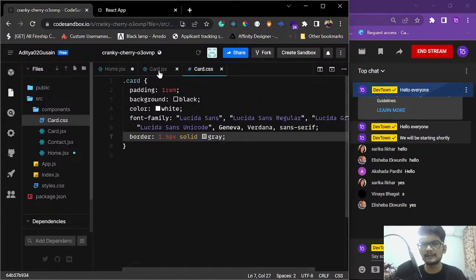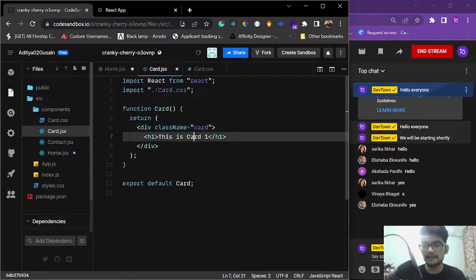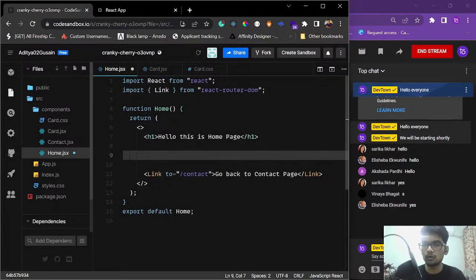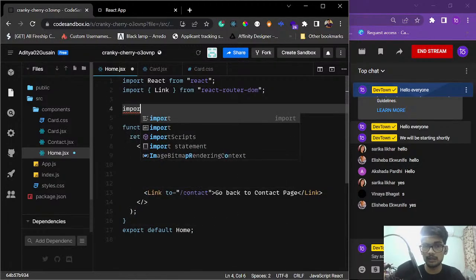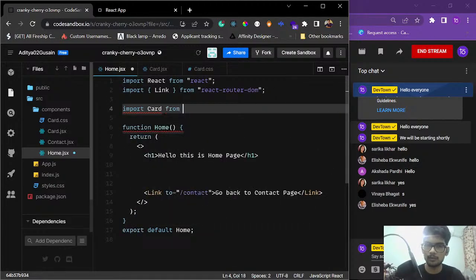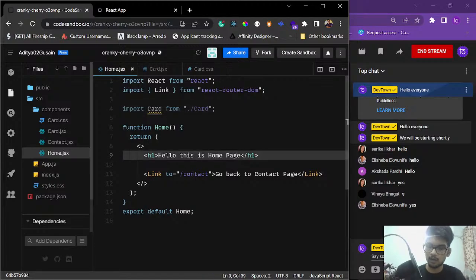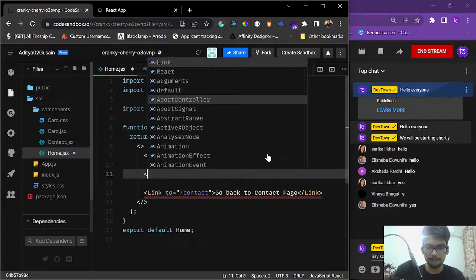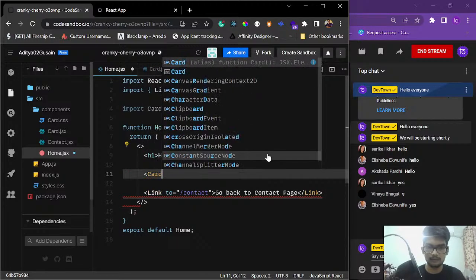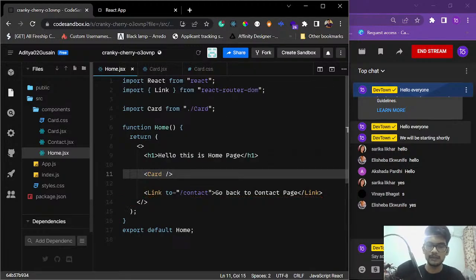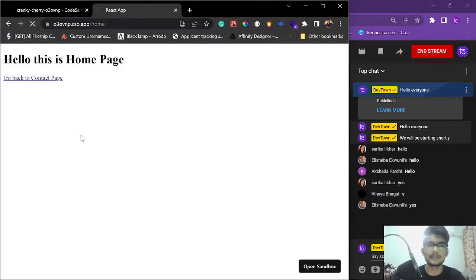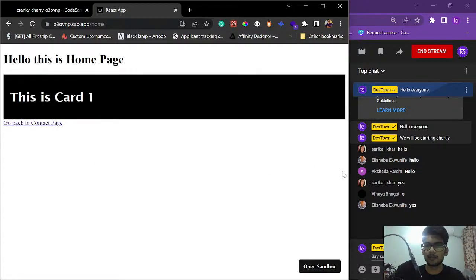Now guys, I have applied some styles to the card, and this card is ready to be used here. Now, how to do it? Simply import the component. So I'll import what I want to import, the card component, from the card component file. So you can see I've imported Card from the card file, Card.jsx. Now I want to display it here. So I can say Card, and I can close it and save it. Now if I go back and look, I should be able to see a card in between. Yes, I can see this is my card, right?